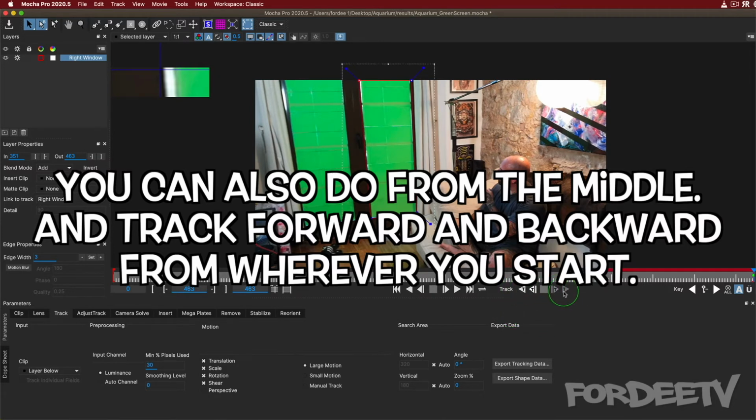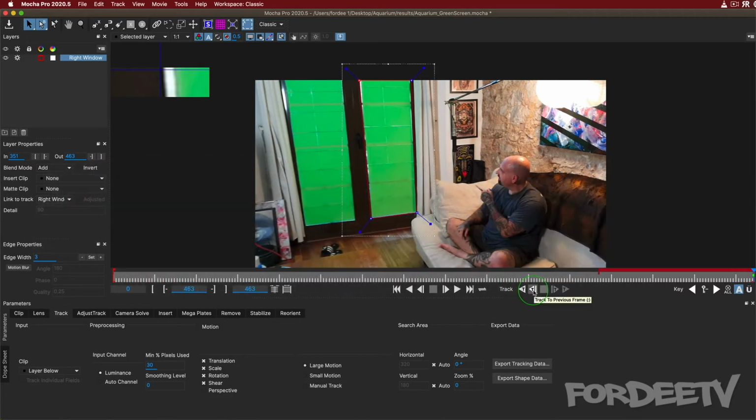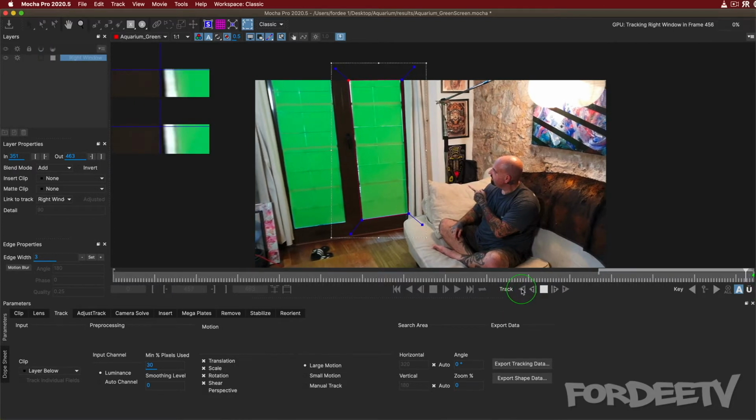So over here in your timeline, these are your tracking buttons, right? This is track back one frame. This is track forward, track back until it cannot track no more. Then you have track forward, right? But because we're coming from the end of the timeline, we're going to track back. We'll just click this button and we'll let it go.